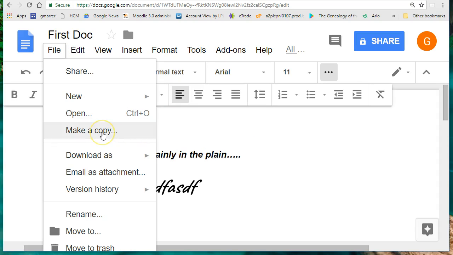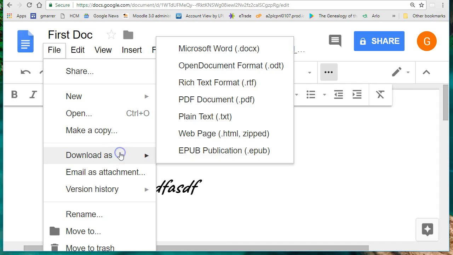I can make a copy of this. So for example, if this happened to be my first one and I kind of like most of it, and want to do another one, I can make a copy. I can always download this into several formats. And the assessment that I'm going to ask you to do at the end of this session is going to ask you to take your document and save it to Word.